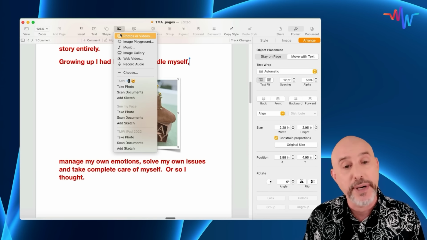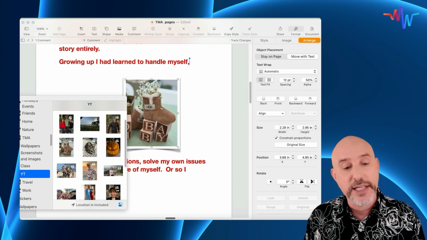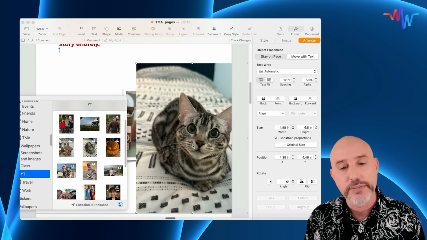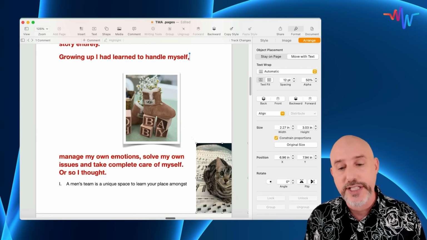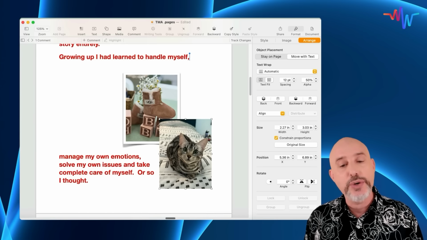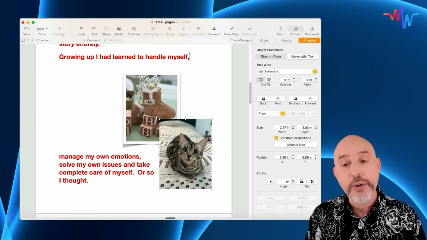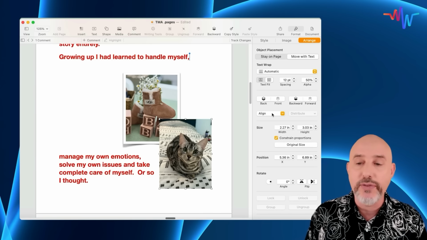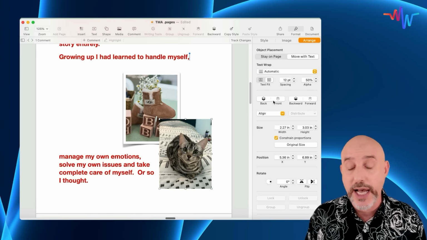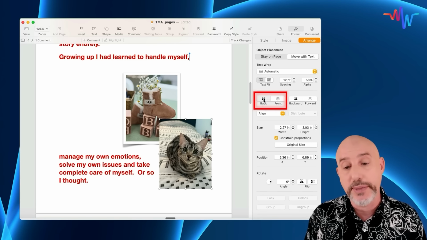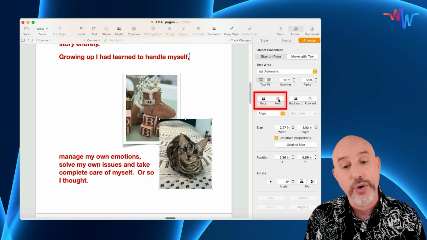Let's grab our Media button, Photos and Videos, and let's pull this image right in as well. Let's drag from the corner to change the size of this, but we're going to stack these two images on top of each other. Now, by selecting that image and going over to our Arrange panel on the right side, we can move that particular image behind the other one or in front of it.